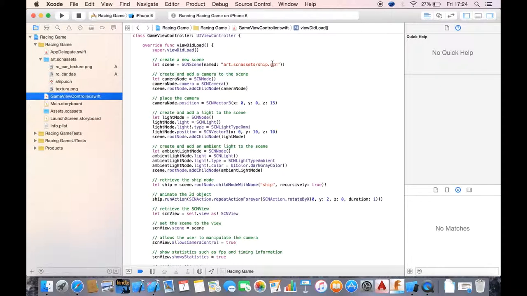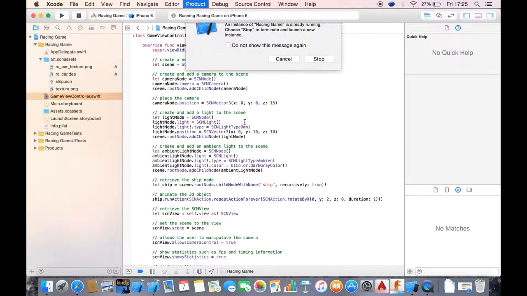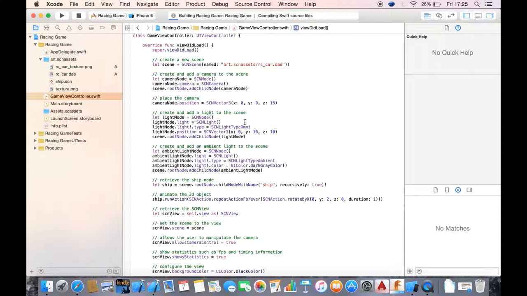So first thing, it's located in art.scnassets, but it's not called ship.scn but rccar.dae. So let's run it so you can see what we have.